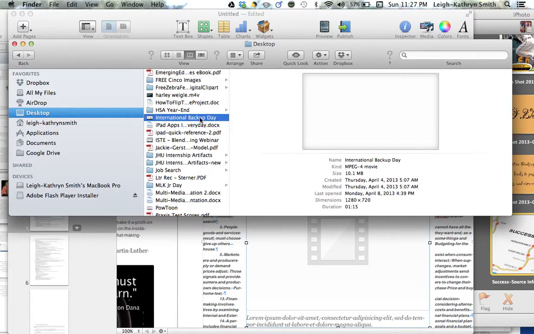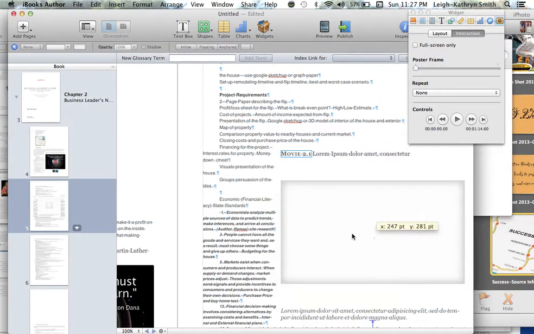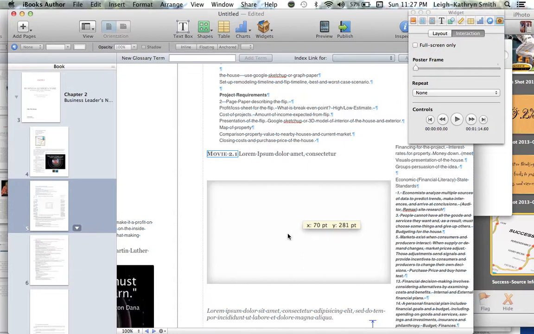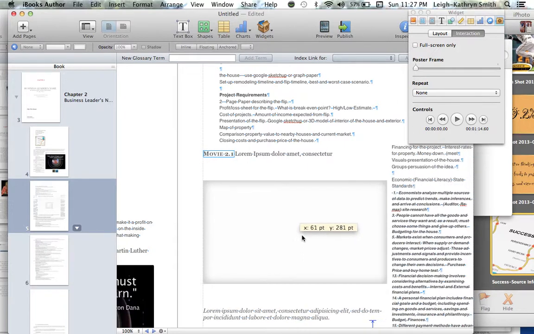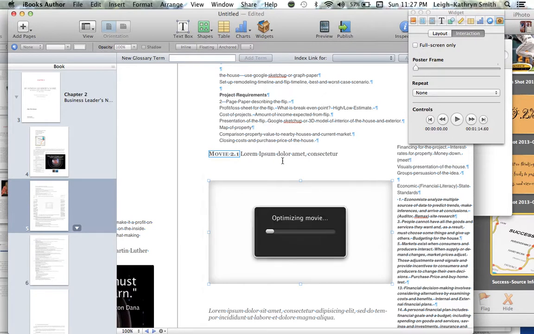So I'm going to choose this, and all I have to do is click and drag this down into the widget drop area. Actually, I'm going to put this over here. And then you'll notice that I've got some controls over here. If I want to force them to have to watch the movie in full screen when they play it, I can click full screen only.